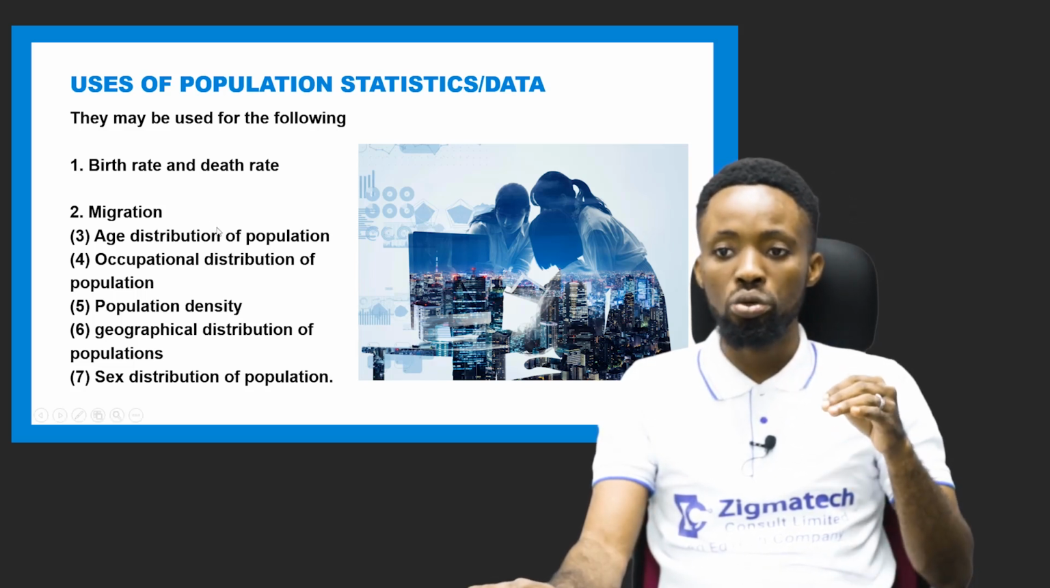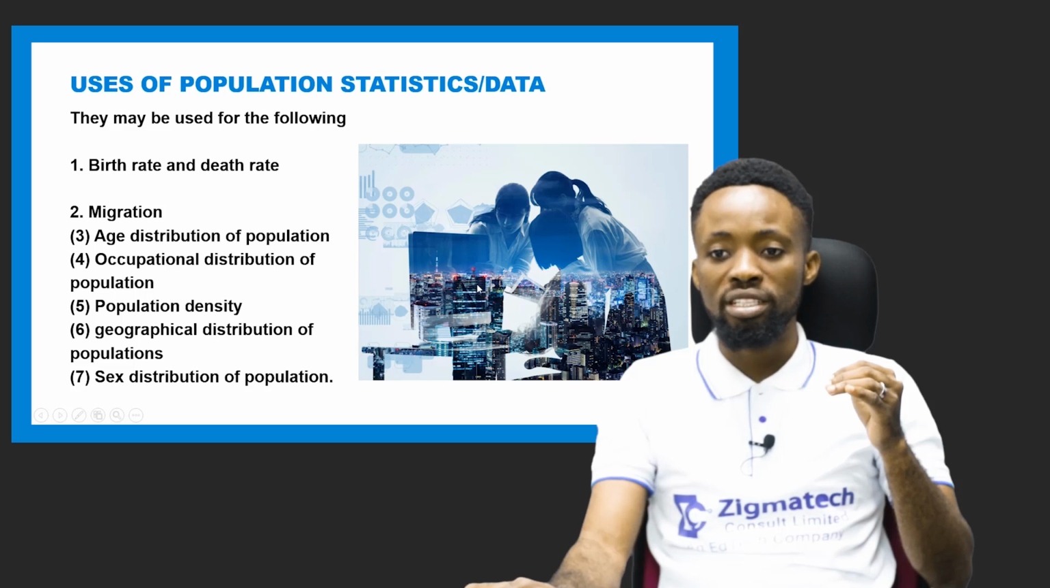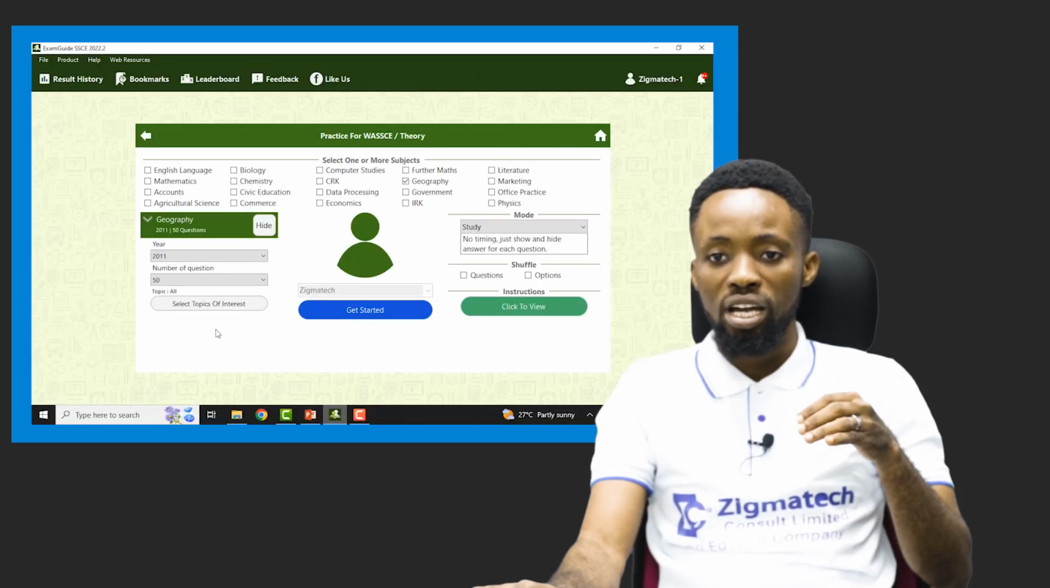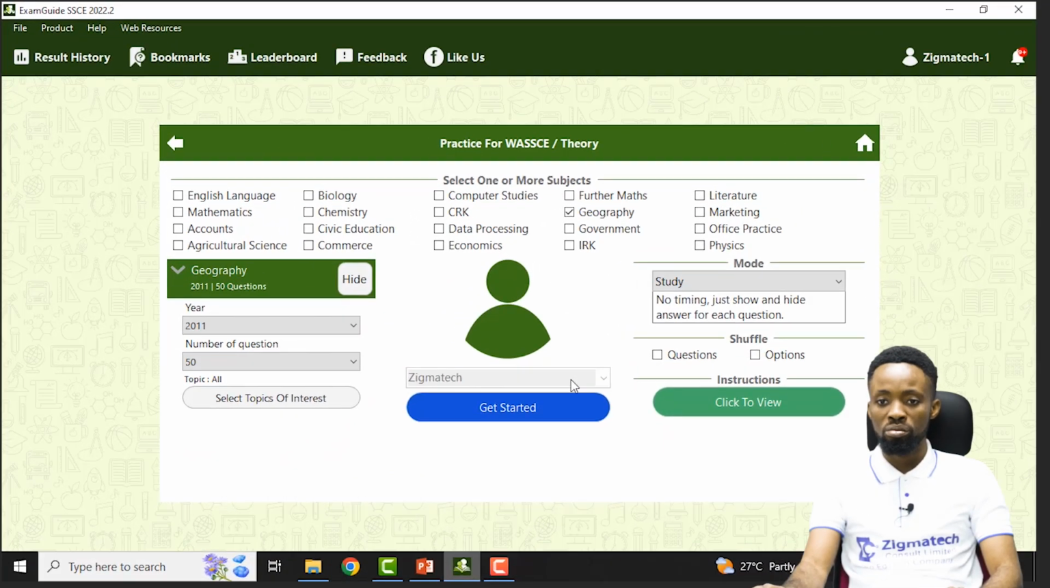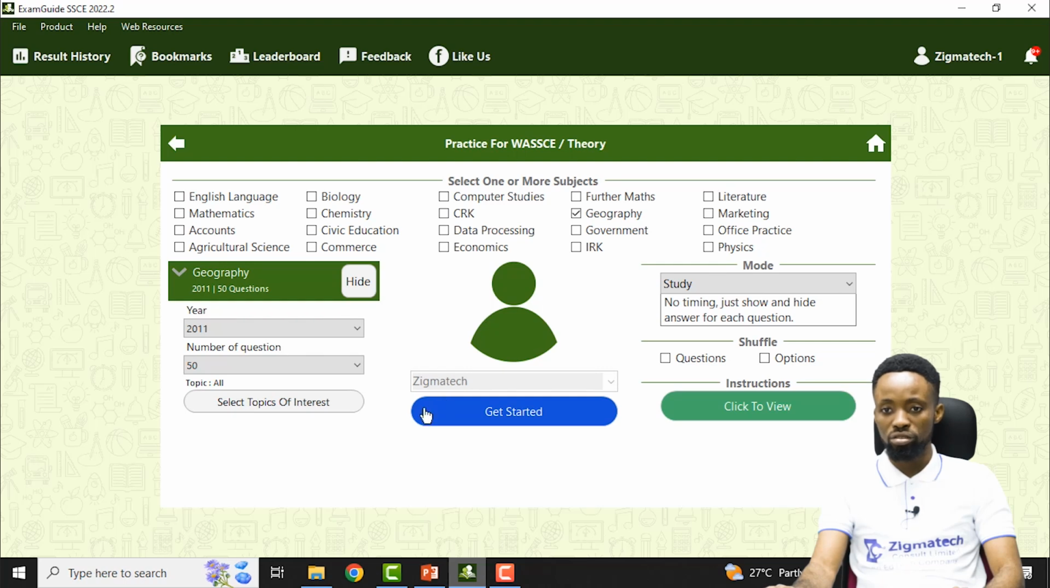Now quickly let's go over to the examination guide, and for this examination guide, let's pick a theory question from the exam guide for WAEC, and we use 2011. Let's go to 2011.